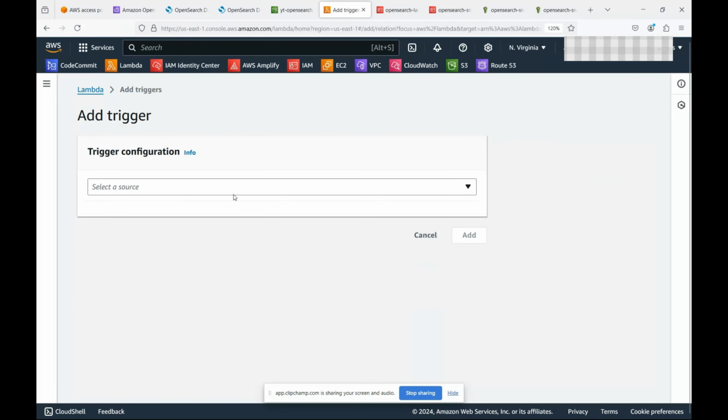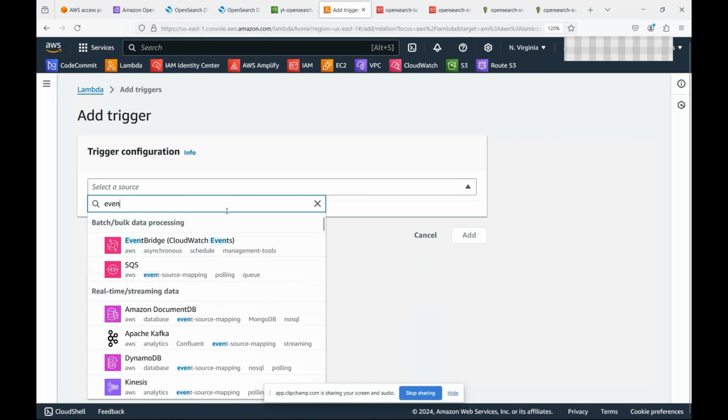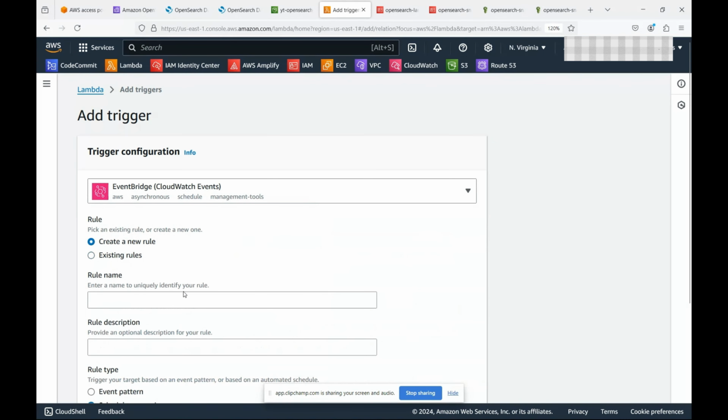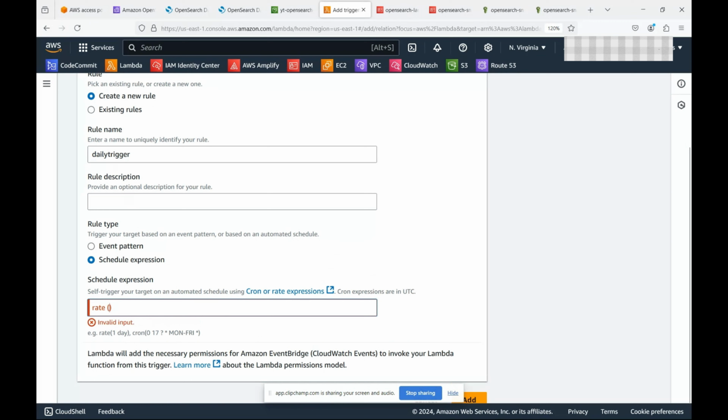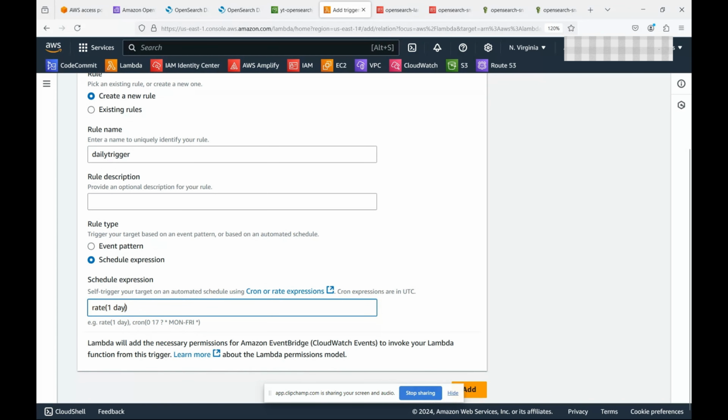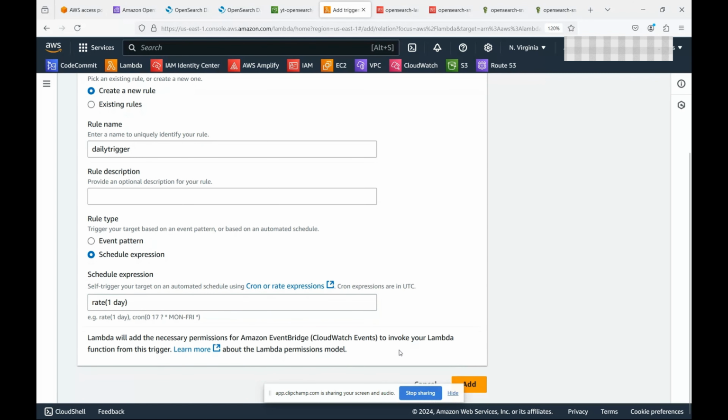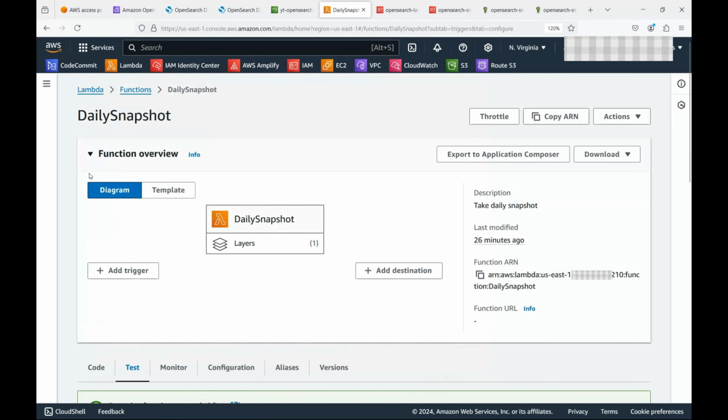Let me show you the setup out here. I could choose EventBridge, and I could create a new rule, and it is a daily trigger. Give this a name and schedule, and just choose a rate of 1 day. I don't need to set anything else, and then I could add. It will create this trigger for me that will kick off daily. I don't need to do it because I'm going to be deleting this. But I hope you get the point that you can trigger it automatically. So this was using the serverless approach.